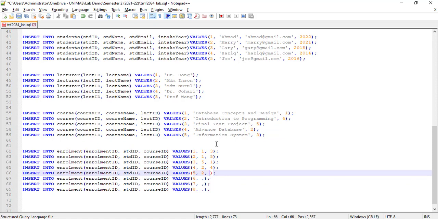Again, Mari is number 2, the same person, Mari, with the ID number 2. She registered for, let's say, Introduction to Programming. What is the course ID? It is also number 2, Introduction to Programming number 2. Let's say Haziq, ID number 4. He registered for the course, let's say, Final Year Project. We give it an ID number 3.